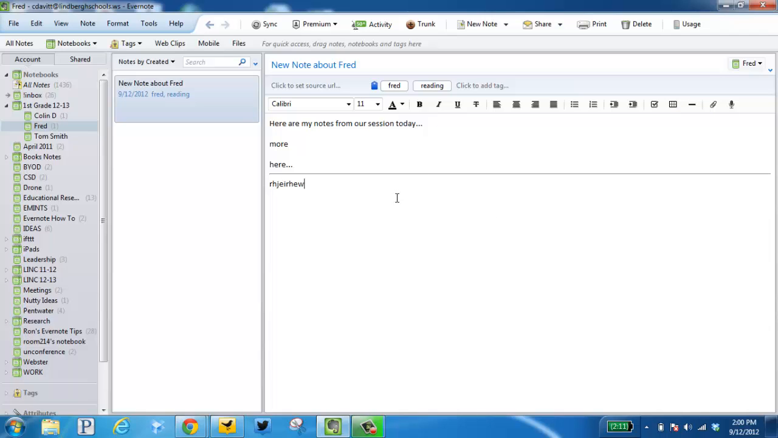What I would always recommend is clicking Sync before you close. Evernote should sync for you automatically within a certain amount of time, but when in doubt, I would sync before you close. This has been creating a simple note in Evernote.